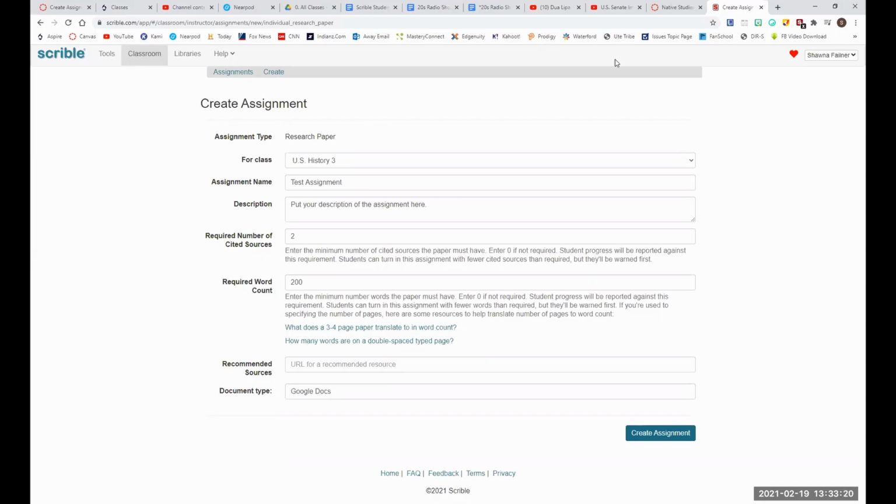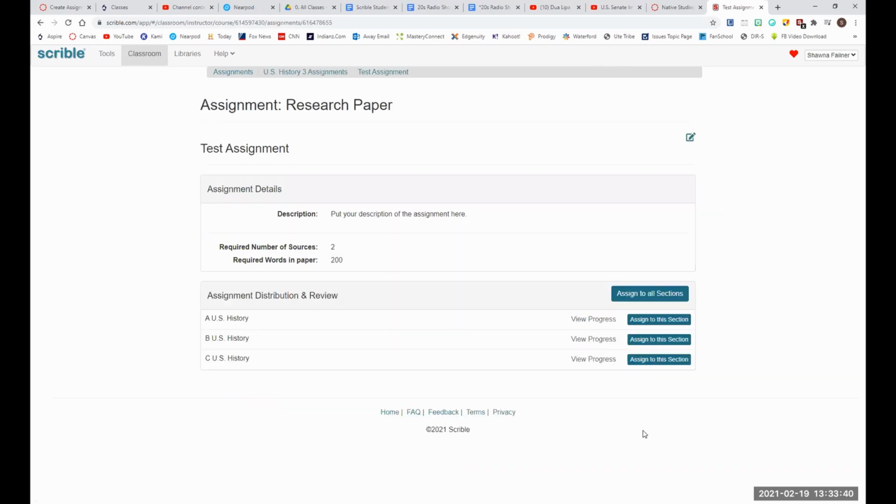So now that I have it all filled out according to what you want on yours, it does say Google Docs. It allows this as the only type because I did not allow Microsoft Office to be an integration with Scribble. So it only allows Google Docs. So when you have this all filled out, you just click create assignment.